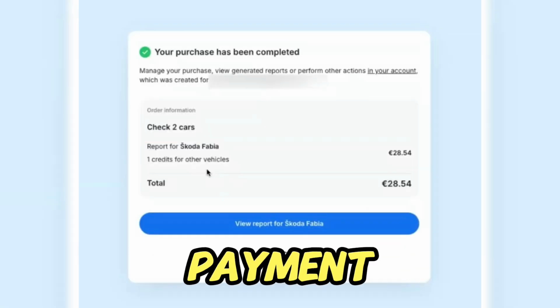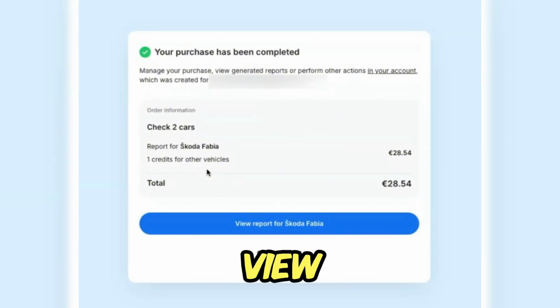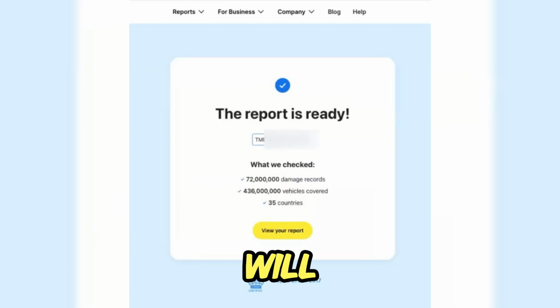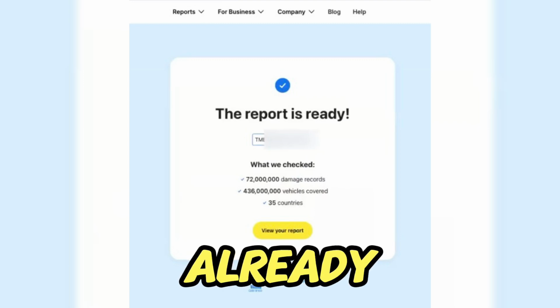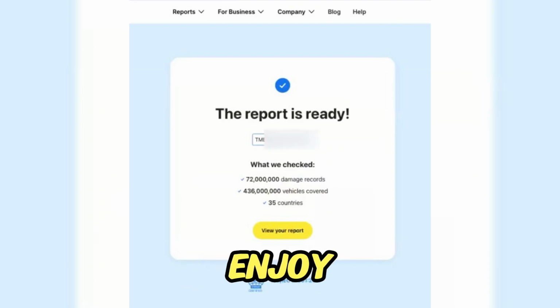After confirming your payment, you will see that your purchase has been completed. Click on the view report for the car that you have. Afterwards, you will see there that the report is already ready to view. Click on view your report and enjoy CarVertical.